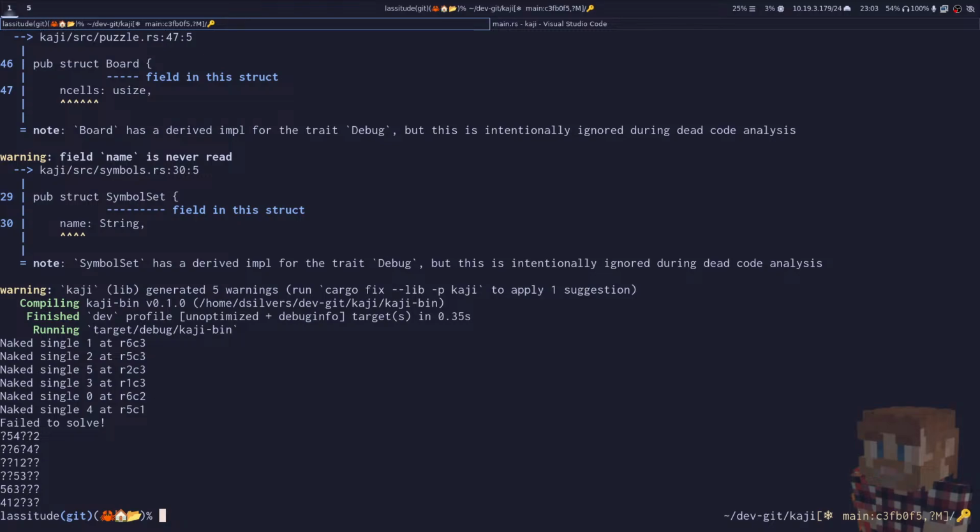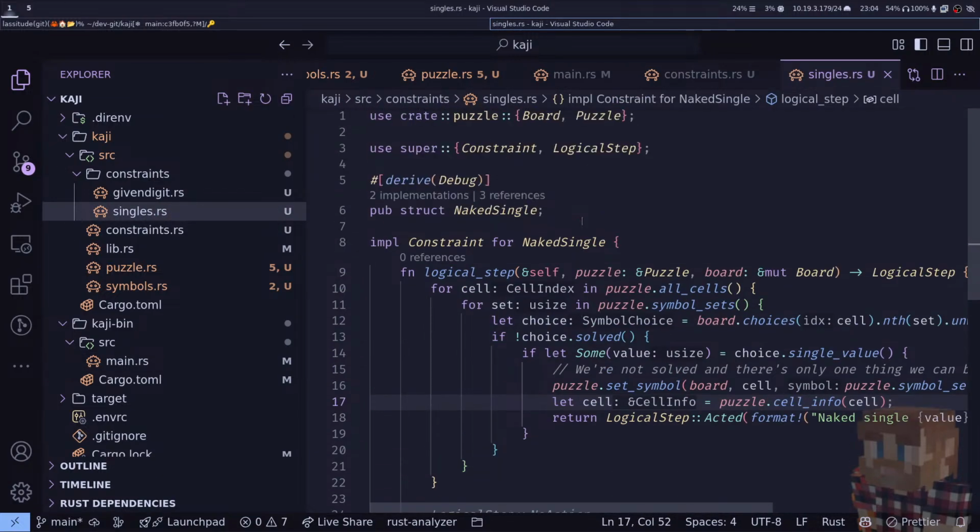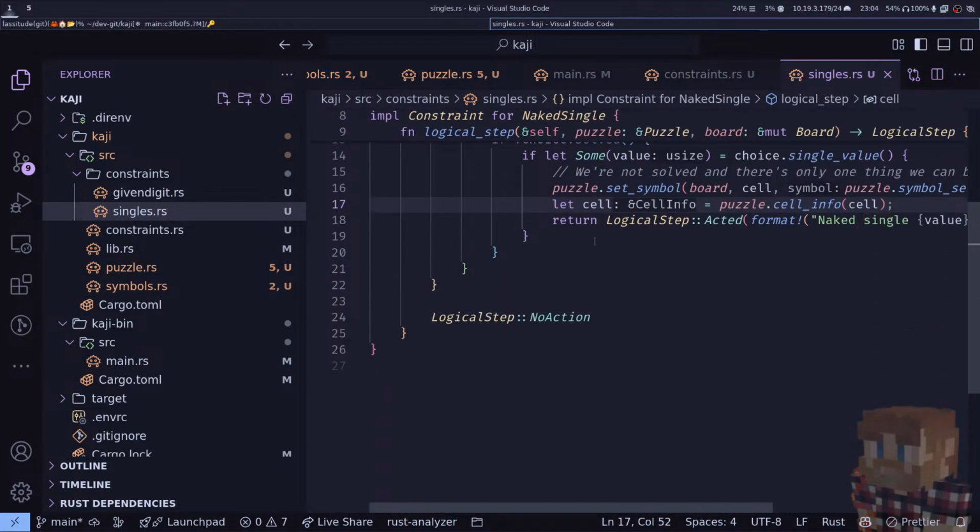What can I see? Completely off the top of my head, I can't see any other naked singles. So what we might have now are hidden singles. So let's try and do hidden singles because, again, it's a fairly simple constraint to implement. And after that, we're going to give up and call it a day because it's been a while.